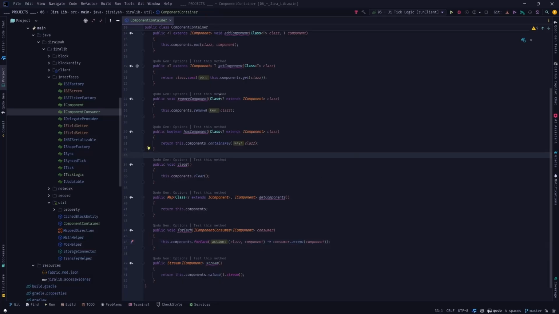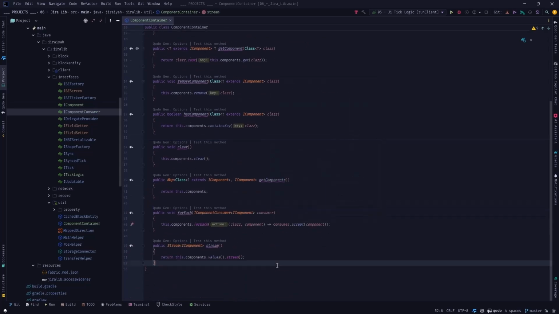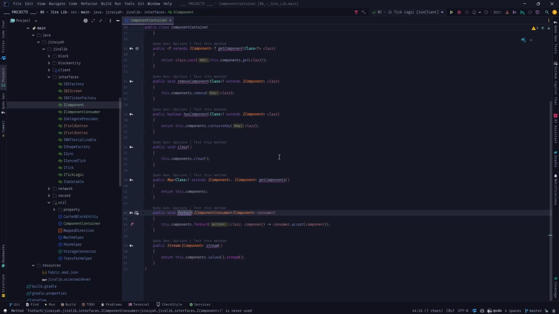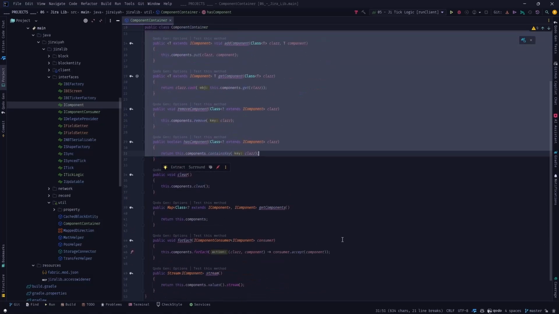Okay, now we finished our component container, and we already have IComponent. IComponent consumer, you may not want to instantiate a class from it. Normally, you would use a lambda on it for the forEach, but IComponent, yes, you will use that for your classes that should be components and can be used as components inside the container.